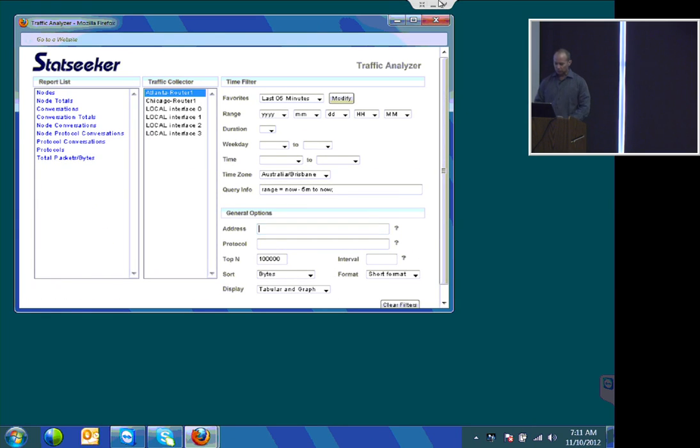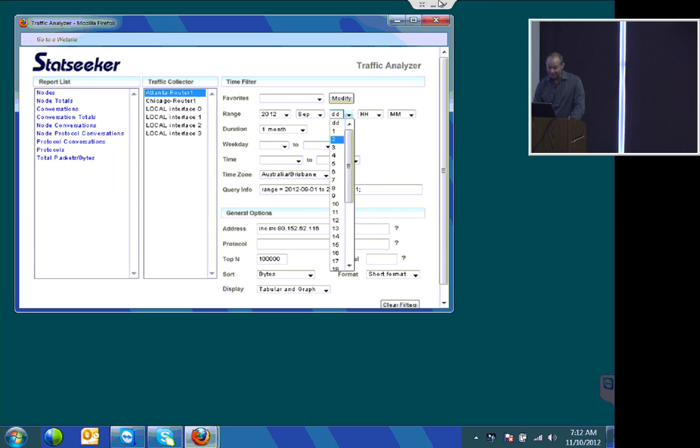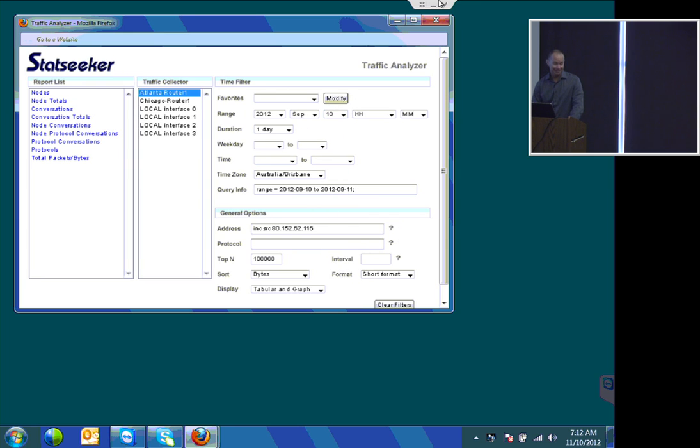Okay, and I'm just going to say only include all the traffic where the source was this user. And instead of doing it for right now, let's go back, I'll go to 2012, back to say last month, and get it for say the 10th. I hope there's data here on that day. And I'll get the entire day.